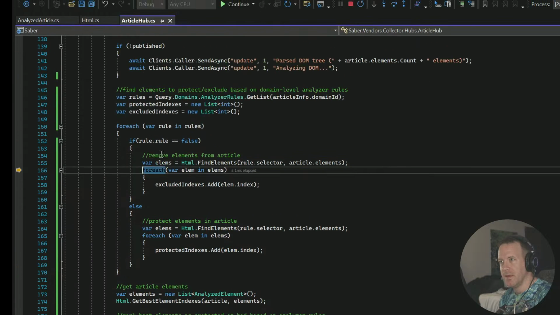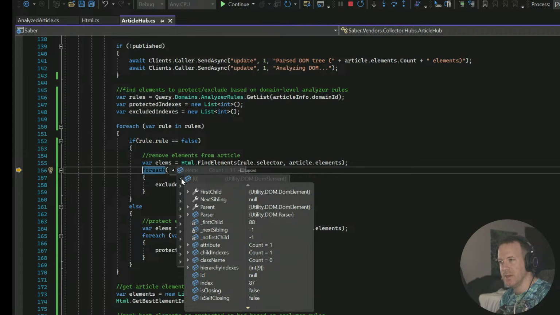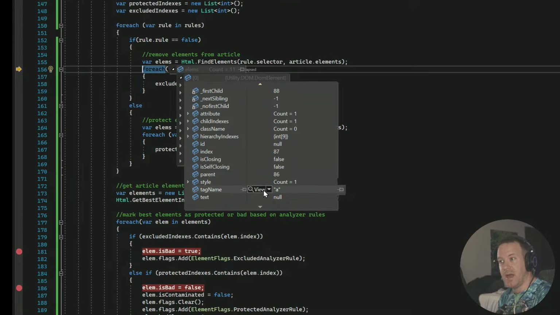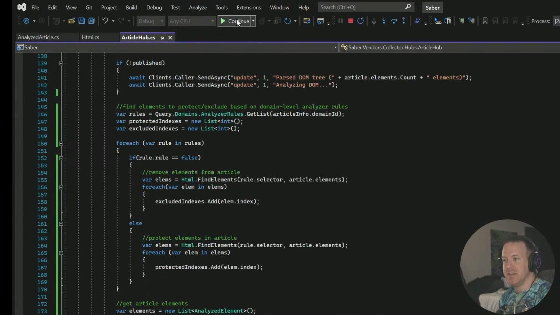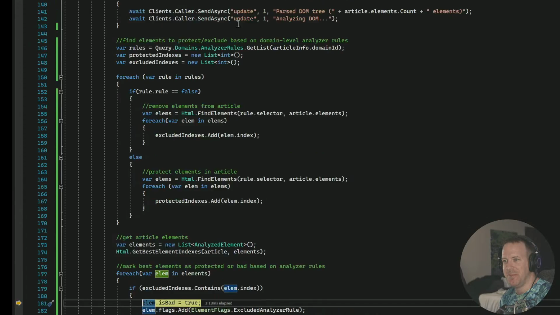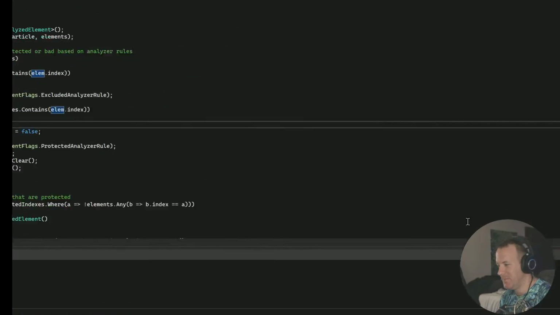Okay. 11 elements to remove. What is the element? Ah, it's an A tag. Oh my god, I can't believe this is already working. Wow. Alright, let's see if it's... Yep. It found some bad elements. Let's see if this works now. Holy crap.